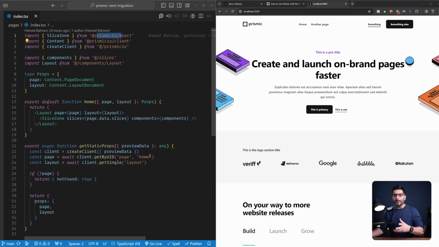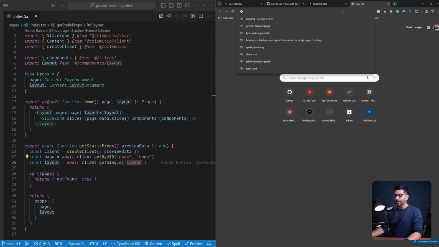Now, coming back to this getStaticProps, a way to implement shared layouts or settings inside of our Next.js app in the pages router: I'm also fetching this layout document from my Prismic repository. This is called layout. It's a custom type where you can define this navigation. So let me show you what that looks like.